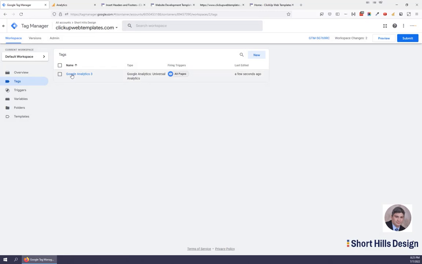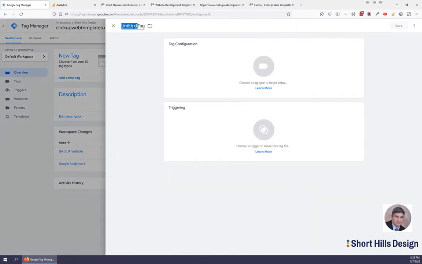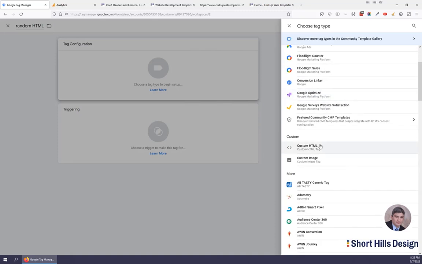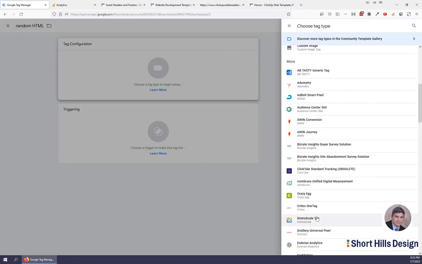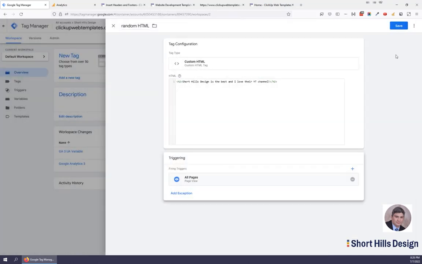Now, let's do just a test tag. We're not going to publish this, but let's just say that we had some random HTML. Let's just call this random HTML. And let's come over here, because a lot of tags that you're going to find are not going to have a template for them. Custom HTML, and let's just say H2 Short Hills Design is the best, and I love their YouTube channel. Now, let's go ahead and trigger that on all pages for now.